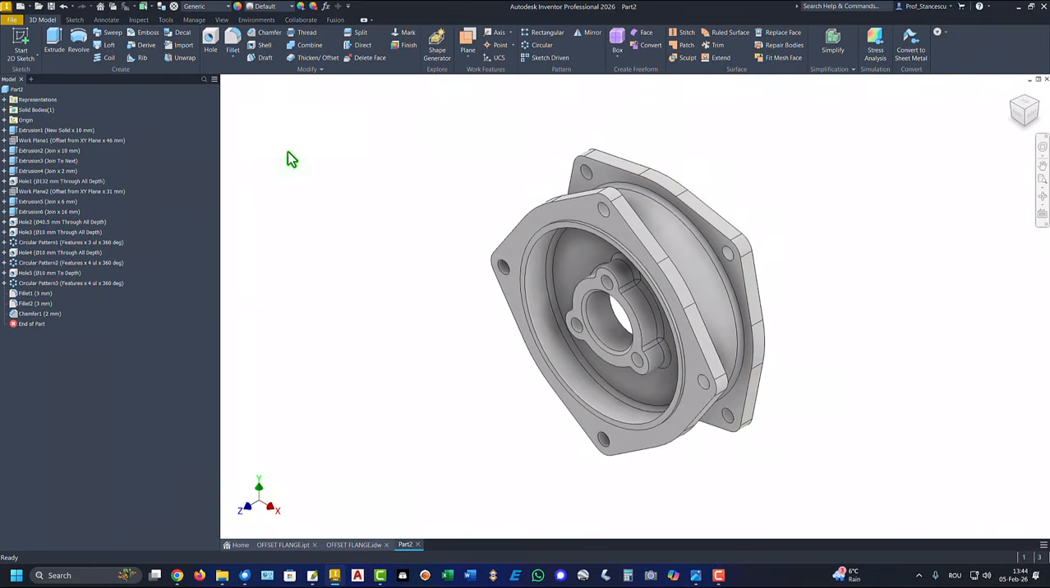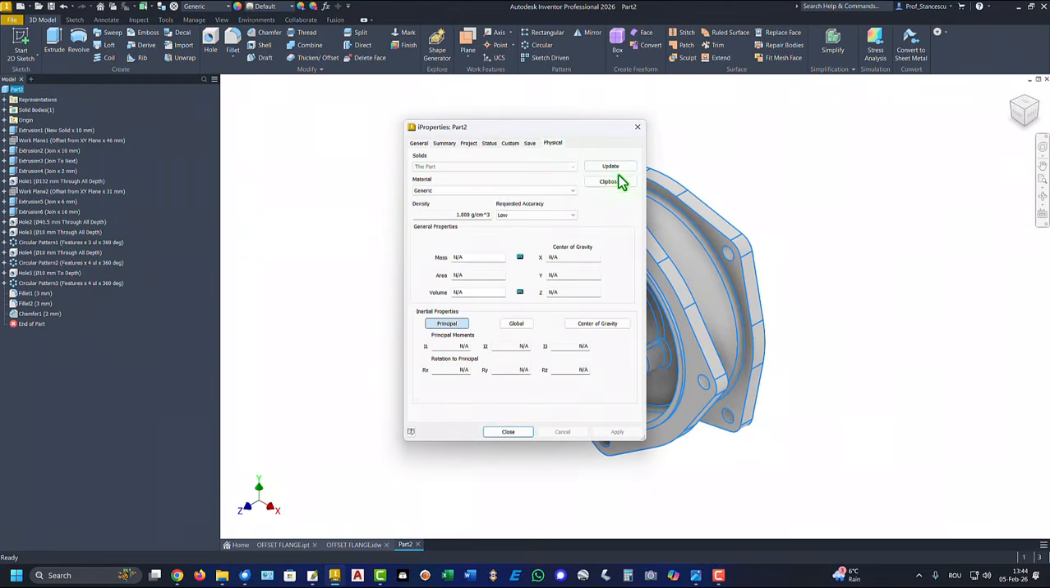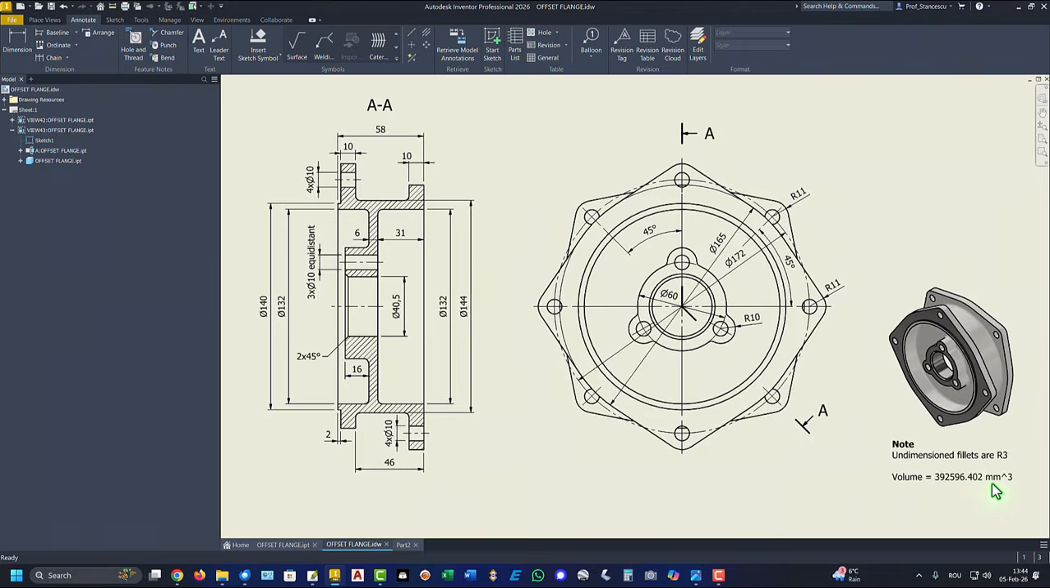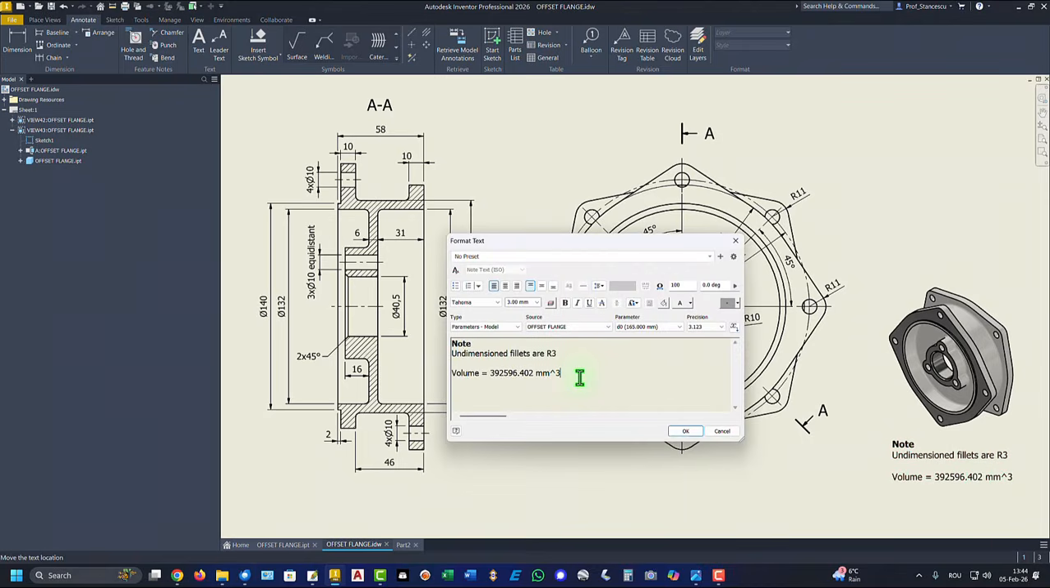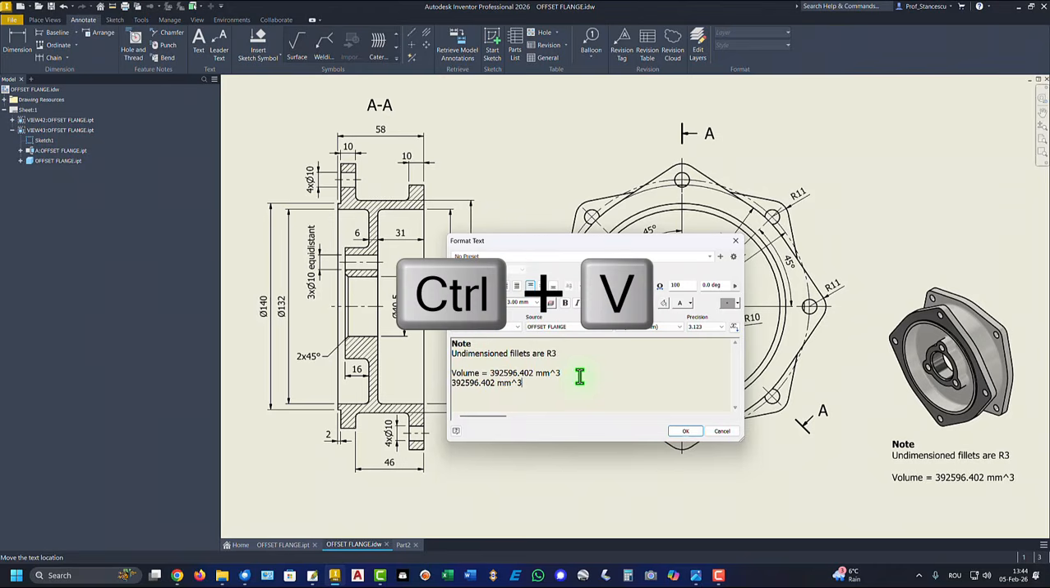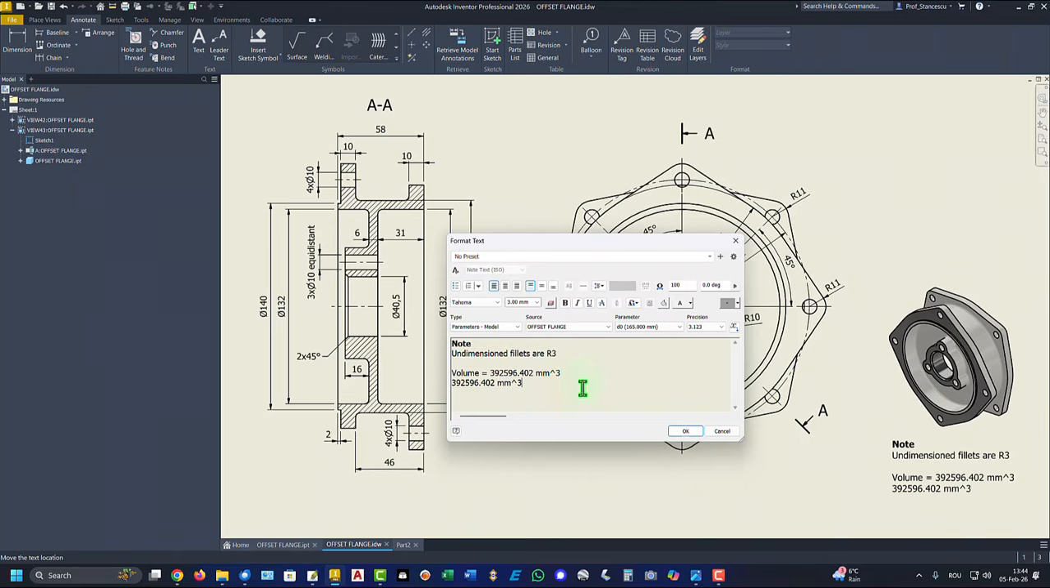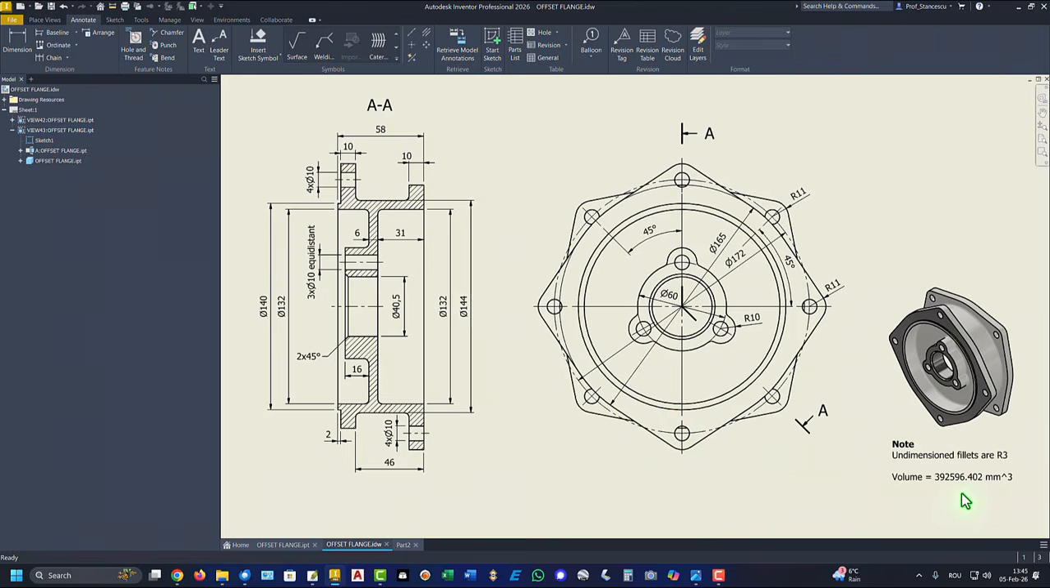Now we finished the part and we try to see what is the volume. Update, copy, close, drawing, and the lottery. The value is, oh, very good, just the same. We cancel the last value because this is the same.